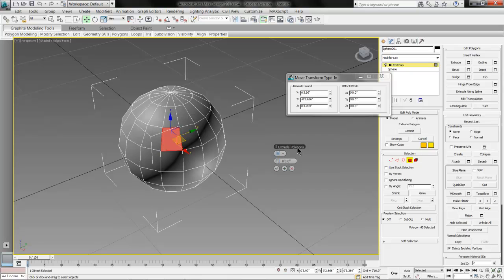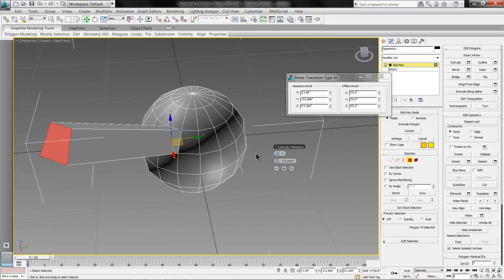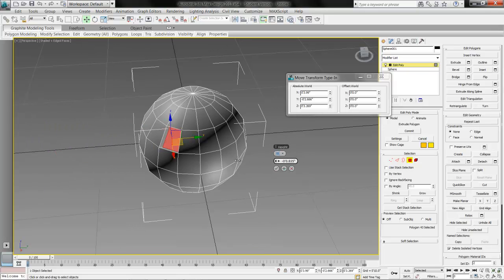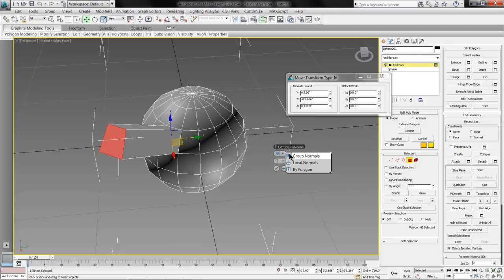Now if you look here on screen, this little Extrude options window popped up. This is called a caddy, a tool caddy. Here we can specify the extrusion amount. If I orbit, here we're extruding that polygon out. And there's an extrusion method. This is extrude polygons by group normals, local normals, or by polygon.